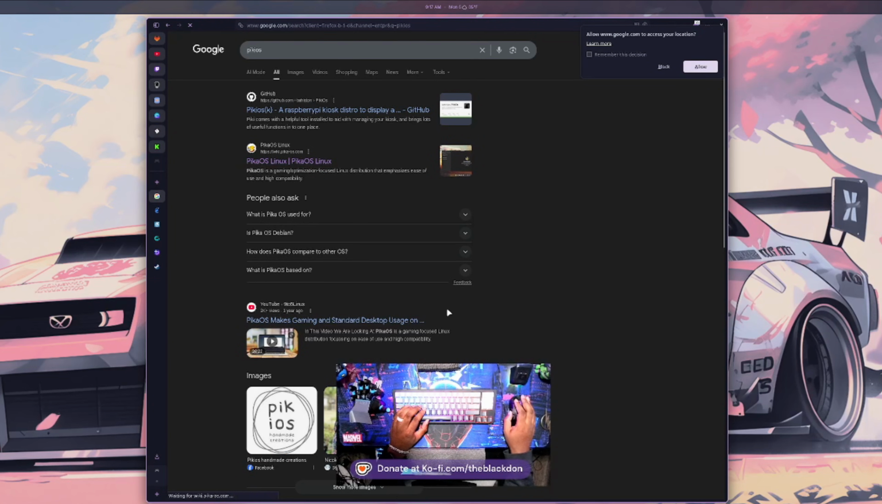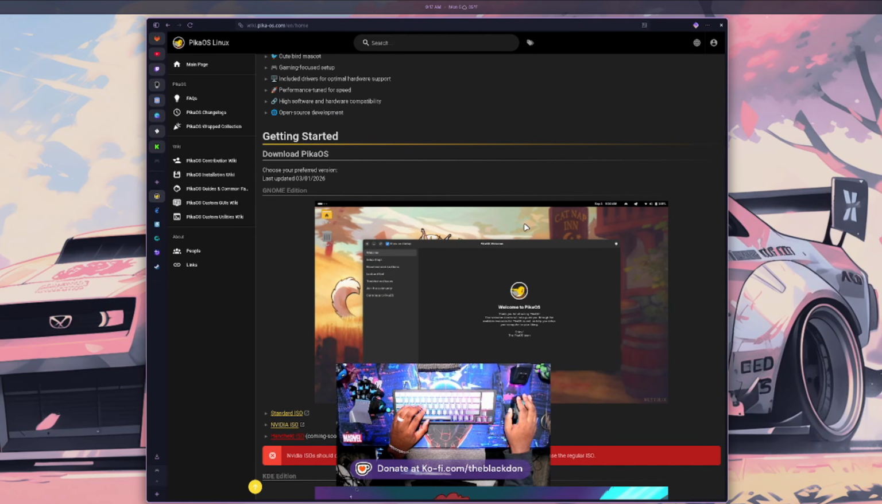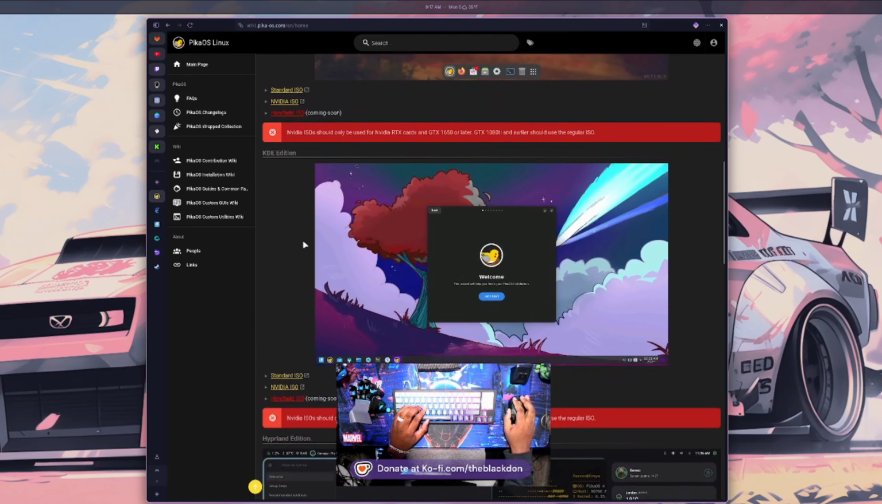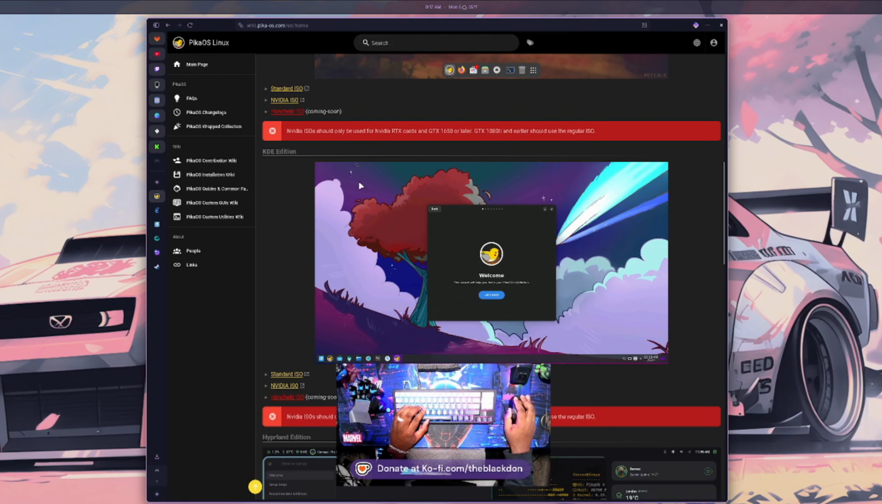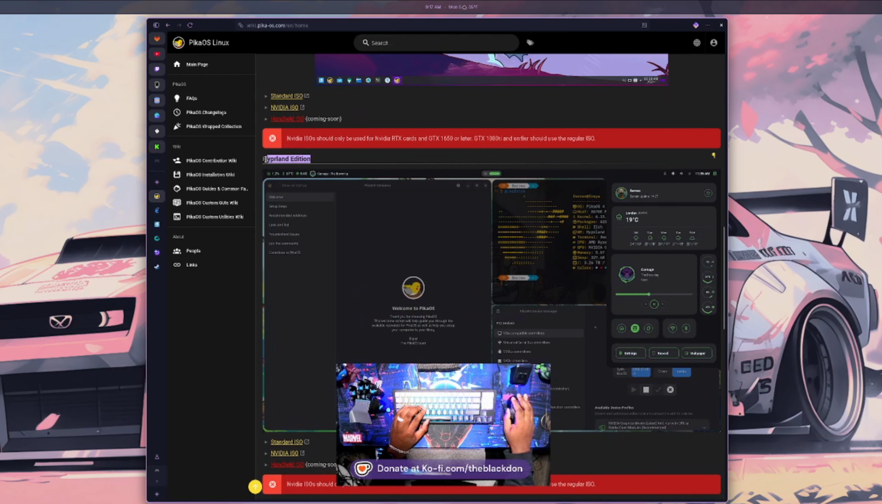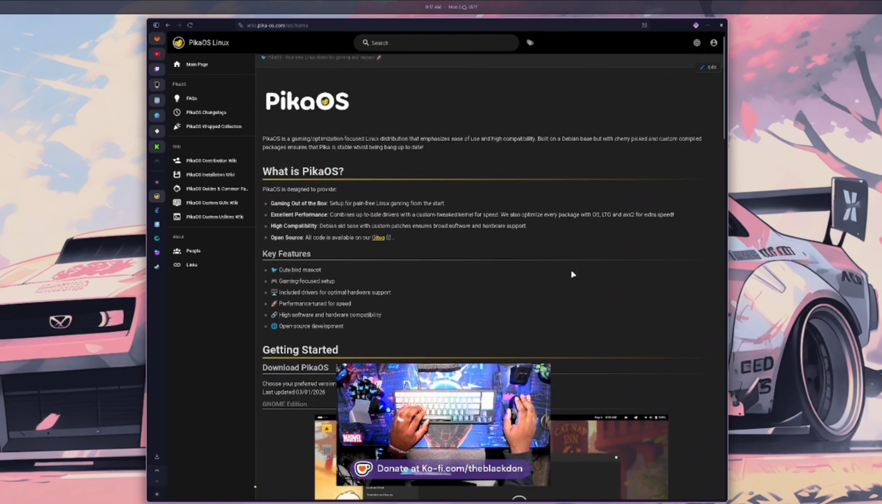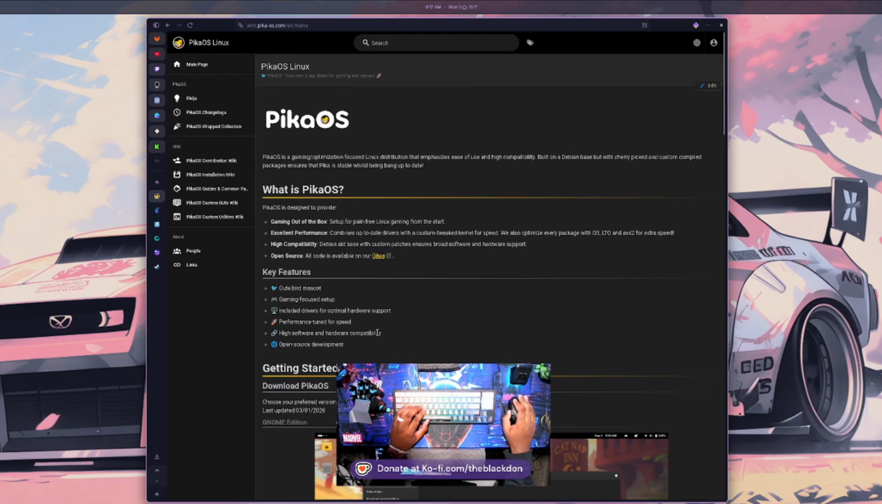PikaOS is a really good option for you. They do a good job at optimizing and getting everything working for you, especially for gaming and stuff like that. They have a GNOME edition and a KDE edition. A lot of these distros are going to have multiple editions for you to install, because they even have Hyprland and Niri to be able to install. So depending on what distro you pick, you can install different types of desktop environments.